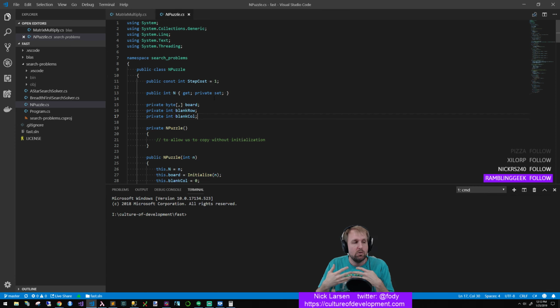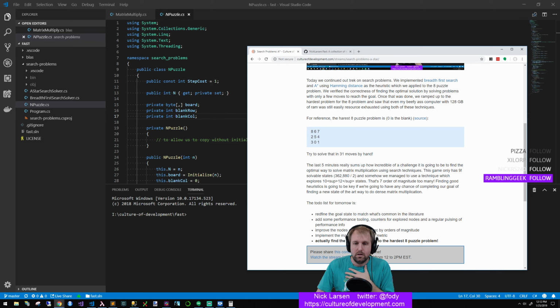All right, let's see what else we had on the list for today. Next, we want to actually implement the Manhattan distance metric. Last time we implemented the Hamming distance, and the Hamming distance, just to remind everybody, is the number of misplaced tiles.